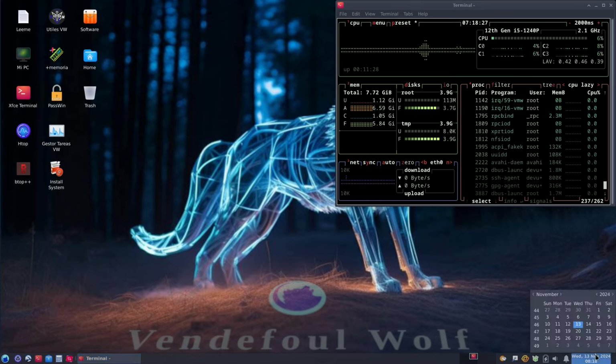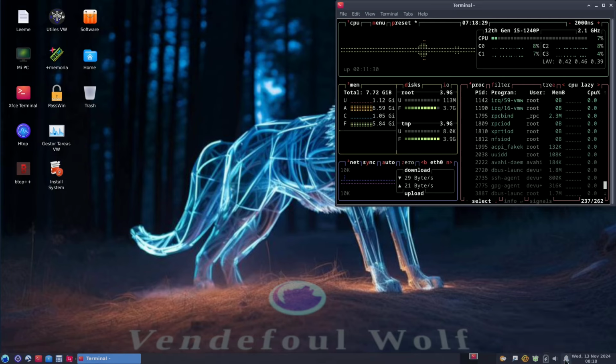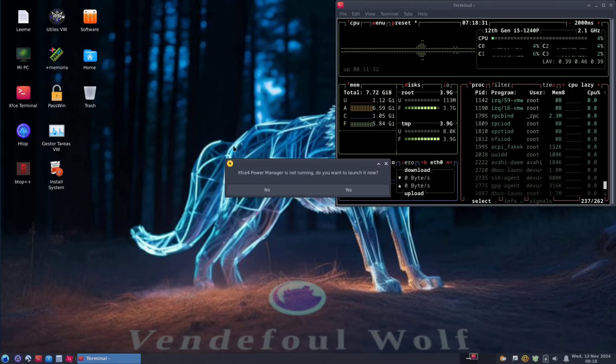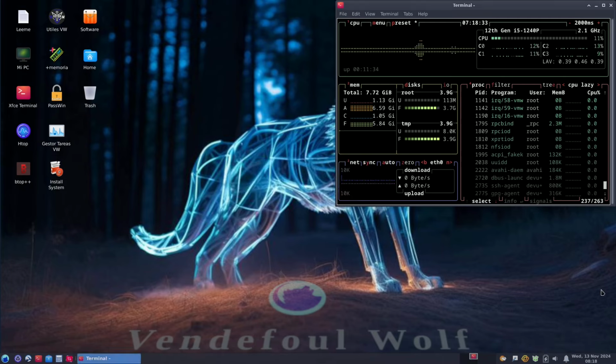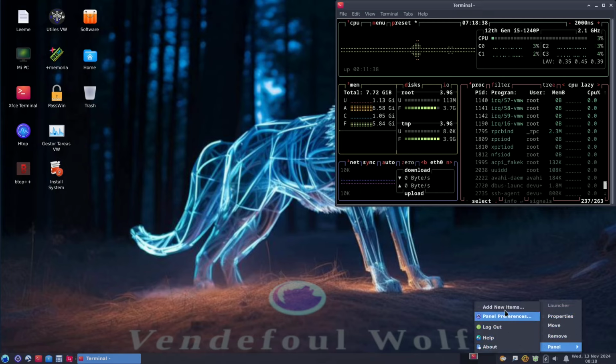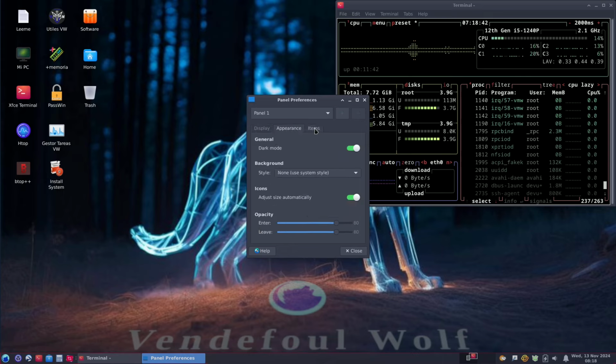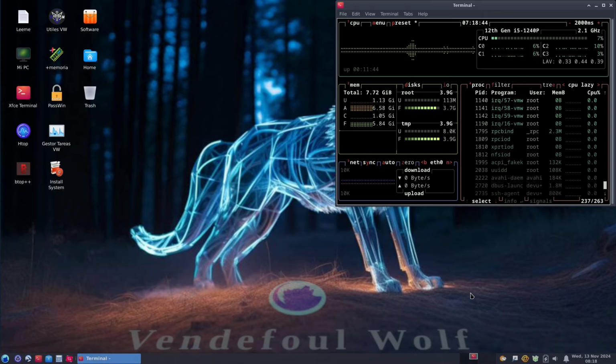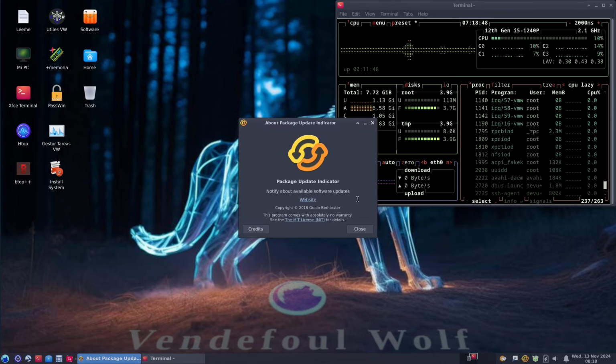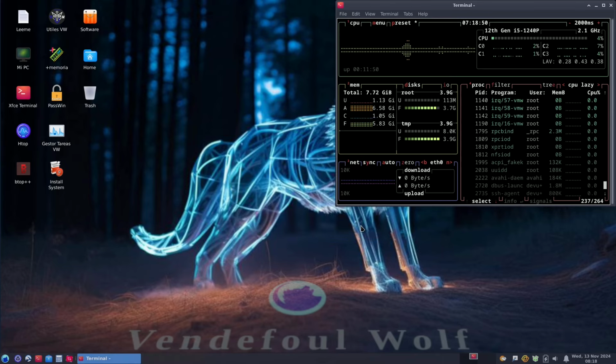About the desktop features, it's clearly XFCE, so you should be seeing everything same. About the power manager, I kept everything as default, I didn't change anything. And here is the panels information. If you want to change the panel preference, you can change it. Here are the appearance settings. So I kept everything as default, so there is nothing changed here. About the packages, here is the version and here is some information.